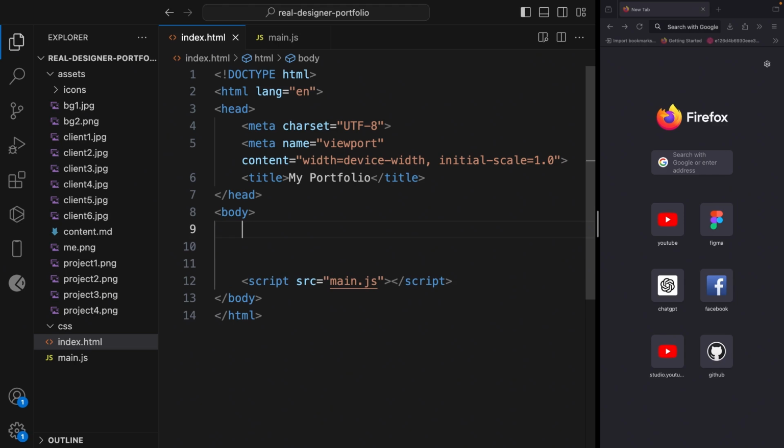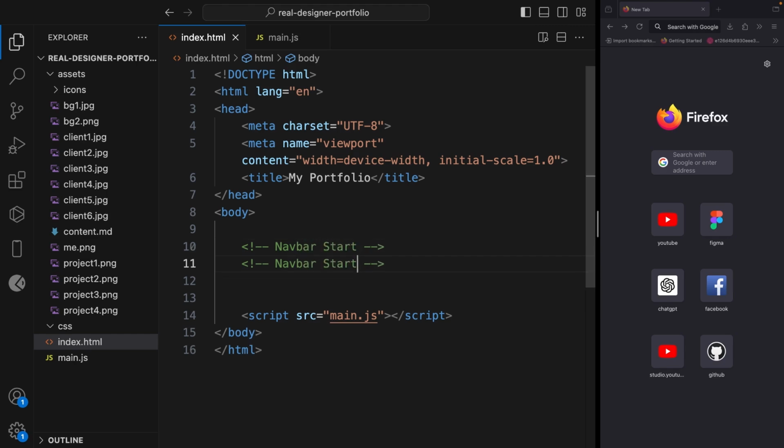So the next thing we're going to do now, let's start coding. The first thing I'm going to create is the navbar. Let's say navbar start and navbar end. Awesome.